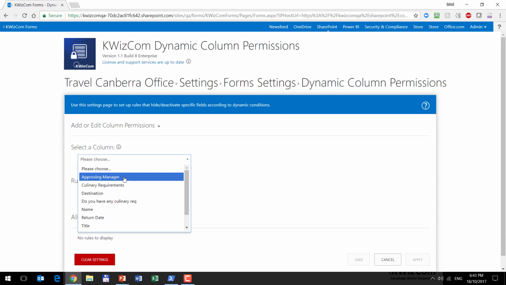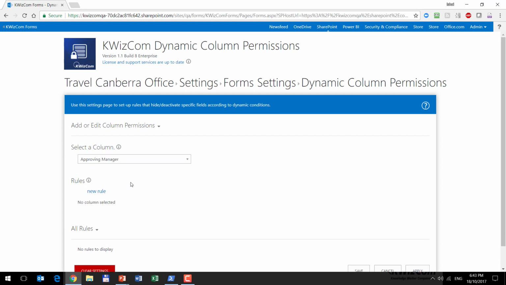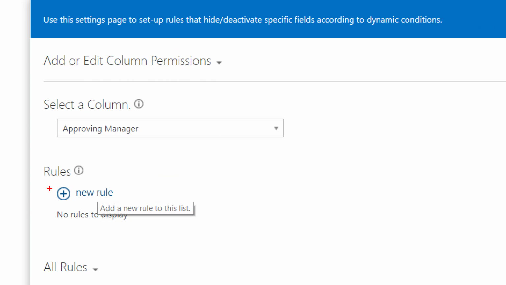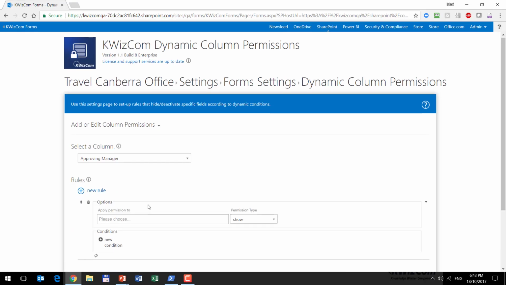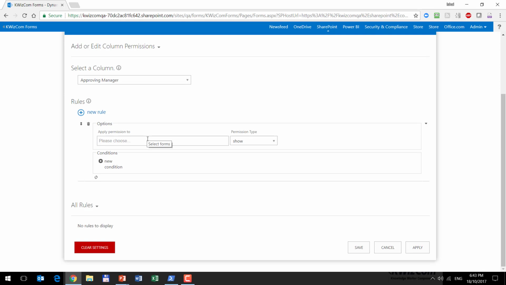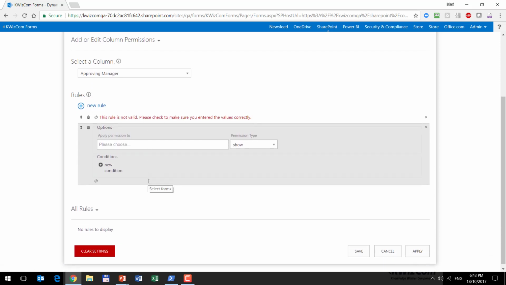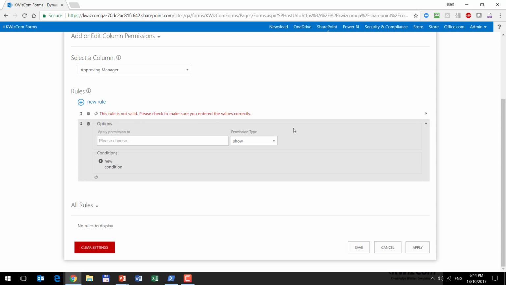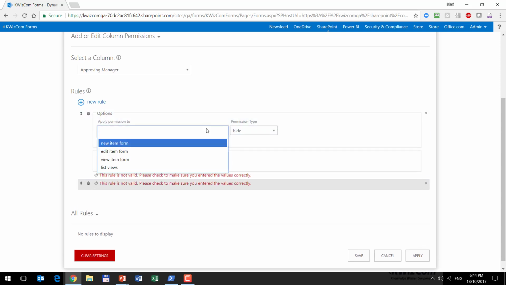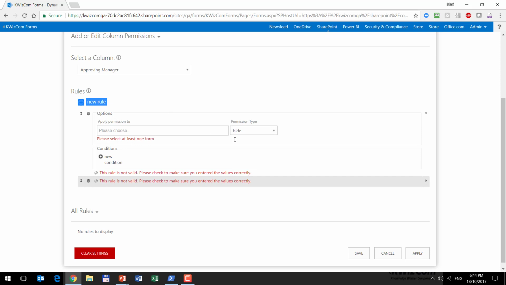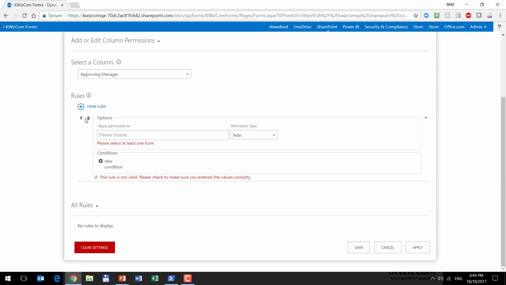I'm going to select the column. Let's start with approving manager. And I'm going to say I want a new rule for approving manager. I'm going to say apply permissions to, and hide it. I'm going to leave the apply permission to empty, and that means it's going to hide it from everyone. Oh, sorry. I think I should have typed everyone. Yeah, I forgot. Let me start from scratch.